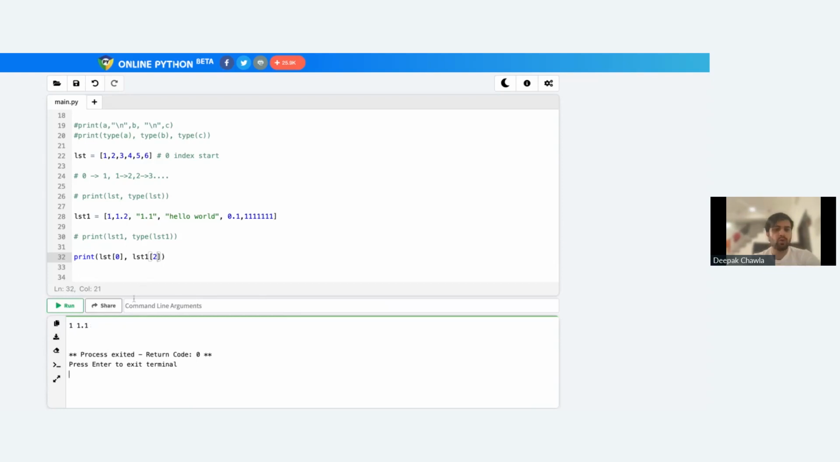So 1.1. Now you want to know the type of the data structure that I use. Again, type is a function in Python: type of lst1 bracket 2, run. See, this is string, we know. Now if I change it to 1, then it denotes 1.2, so it will give float.